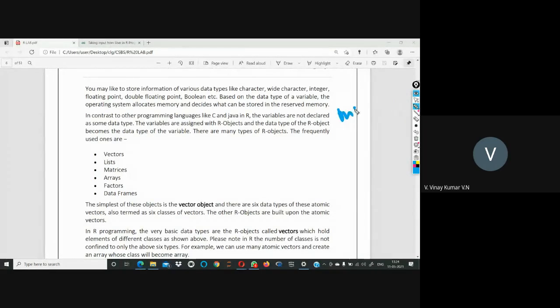Basically, integer, float, character, and boolean: all these are variable types. Okay, we can initialize variables as integer, float, character, or boolean expression. Those are the variable expressions. When it comes to data types, meaning how we can represent the data, we can represent it in terms of vectors, lists, matrices, arrays, factors, and data frames.